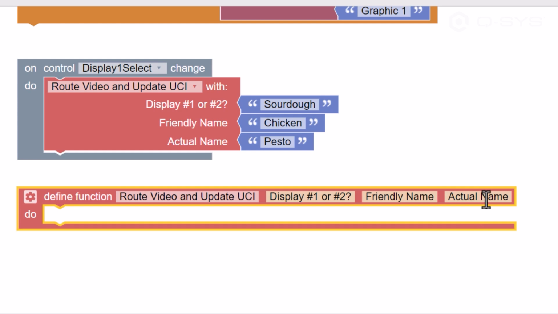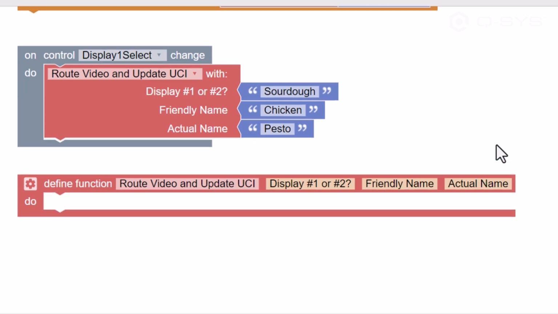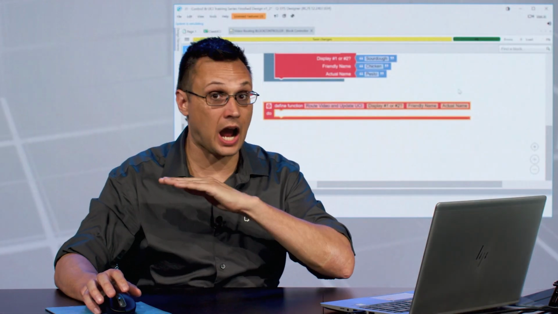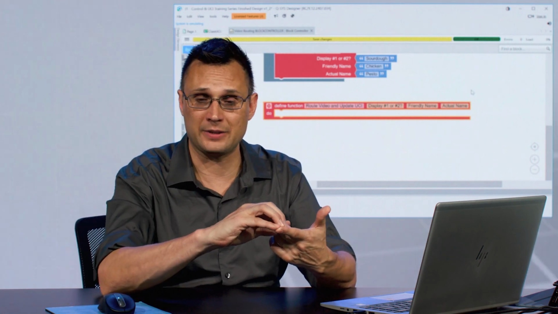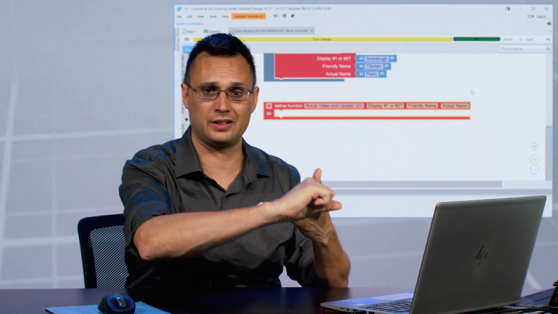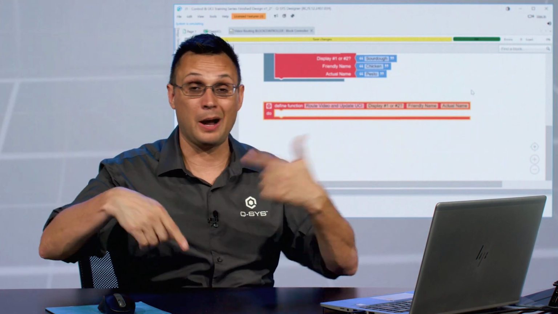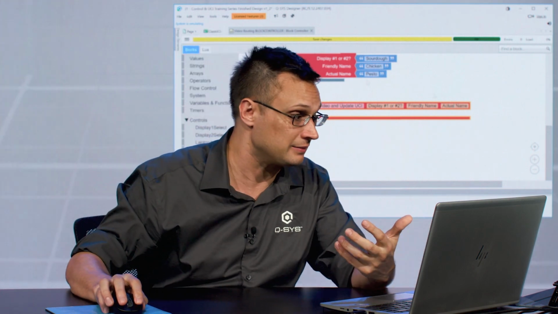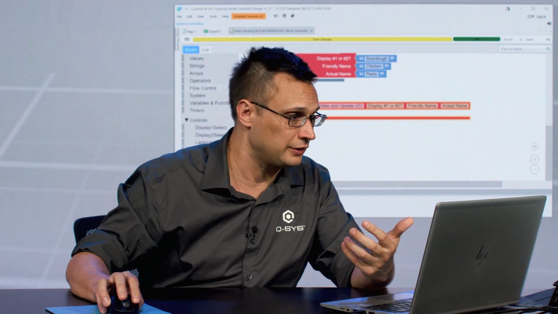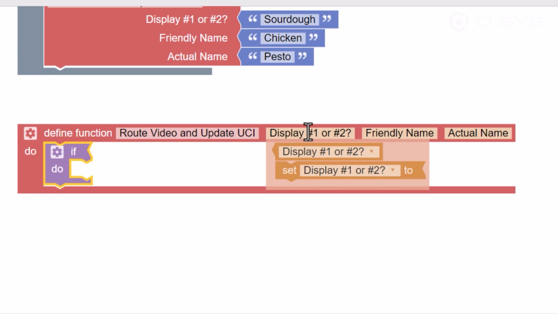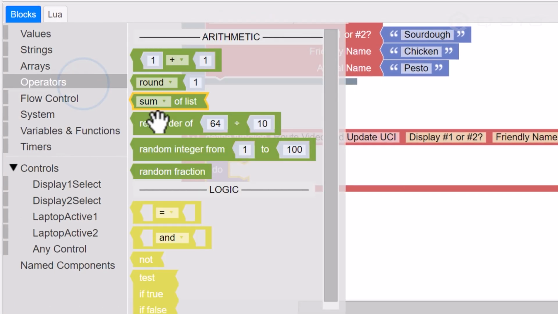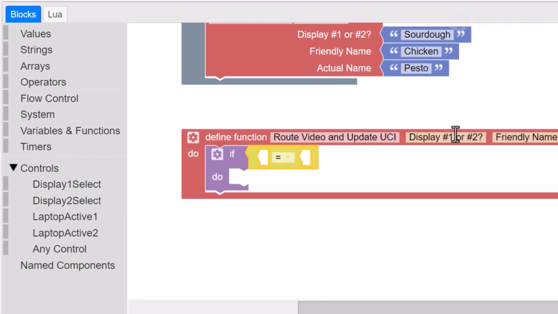All right. Now, inside this function, it's actually really easy. We can knock this function out super quickly. We need a real quick if-then statement, analyzing whether it's going to be the left or the right display. And then we're just going to update the things with these arguments coming in. So we'll grab a flow control, and we're going to analyze display number 1 or number 2.